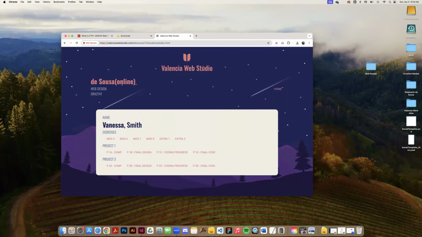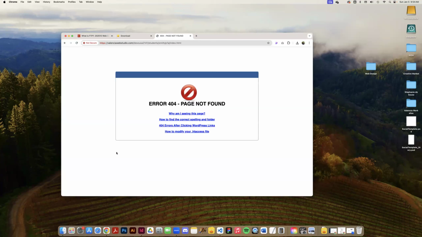You'll see that for each student, you will have a list of links for different modules, some extras, and then for project 1 and each checkpoint, and then project 2 as well. So for this example, we're going to upload files to the P1A comp folder for project 1. If you click on that link right now, you'll get an error or 404 message saying that page is not found. That's because it's looking for an index.html file in that folder, which we haven't uploaded yet. So let's go ahead and FTP.